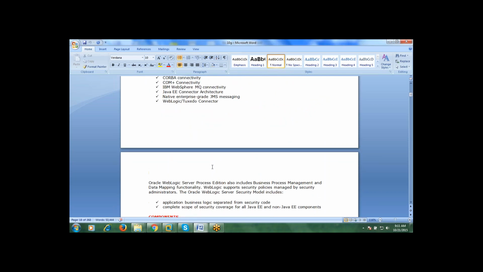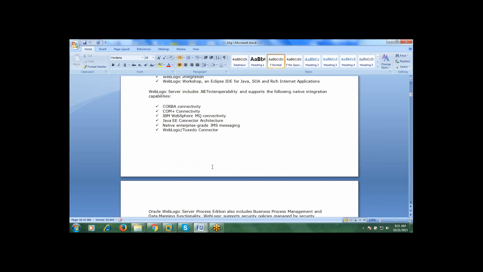See, .NET interoperability in the sense, complex connectivity. Interoperability means you can integrate with the WebLogic service. Example, which one? MQ is a different one.